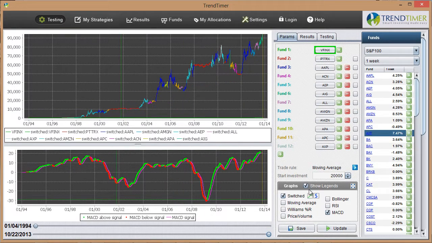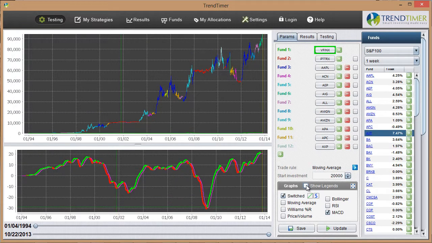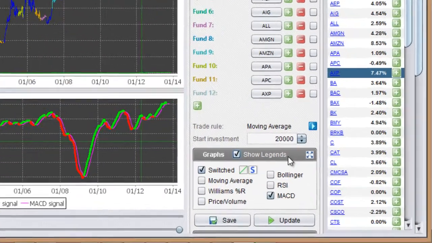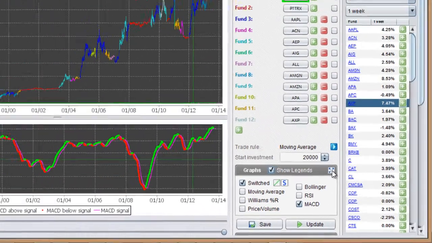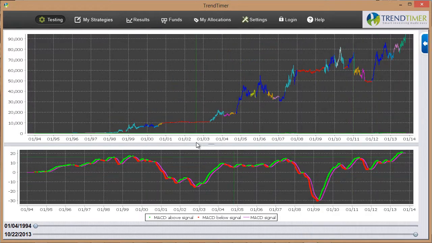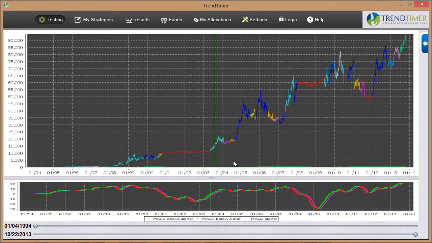In the graph panel here, you can see there's a checkbox for showing legends. So you can uncheck this, which makes the graphs a little larger. There's also a button on the right here. This can be used to expand the graphs to be full screen. So if I click this button, the graphs become much larger. And then to get back to the screen, I click the button on the upper right.